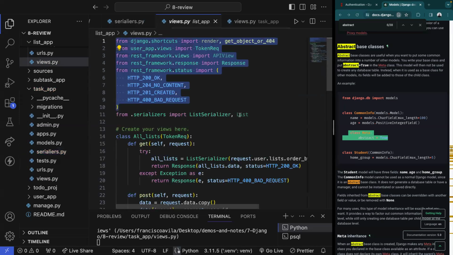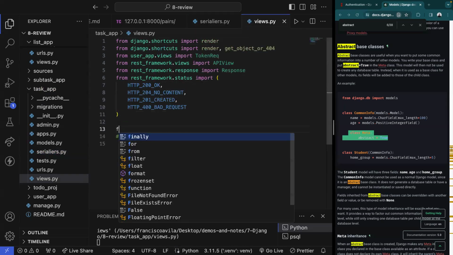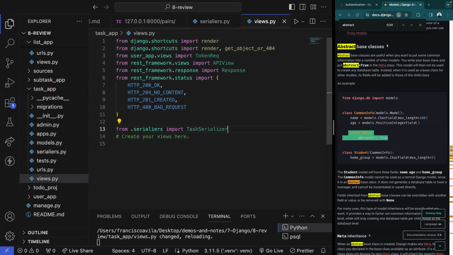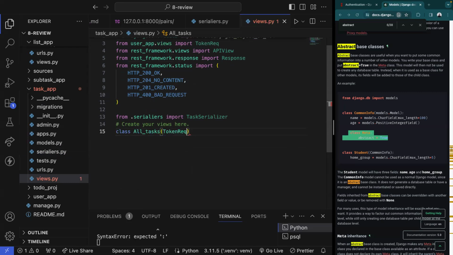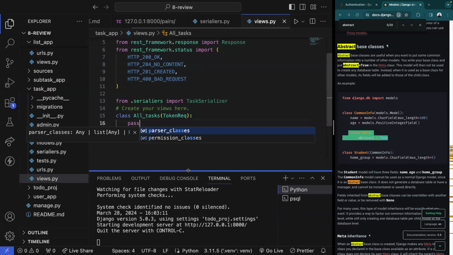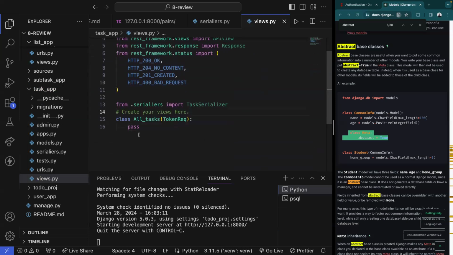Now I can go ahead and go into my views. And within my views, I can go ahead and say from .serializers, I want to import my TaskSerializer. All right. Now I can make my class AllTasks, pass in my token required, and then do a pass here. All right, so everything has been connected. I've imported all of my information and I've created a serializer.